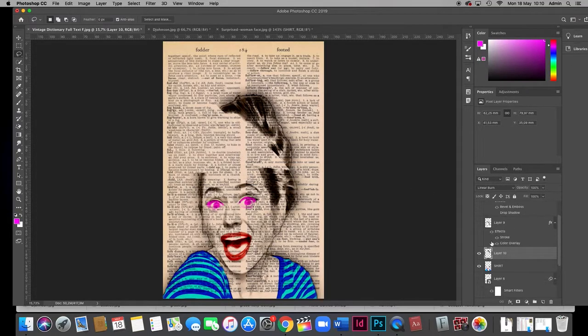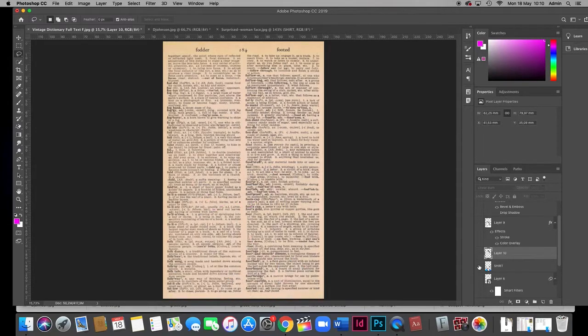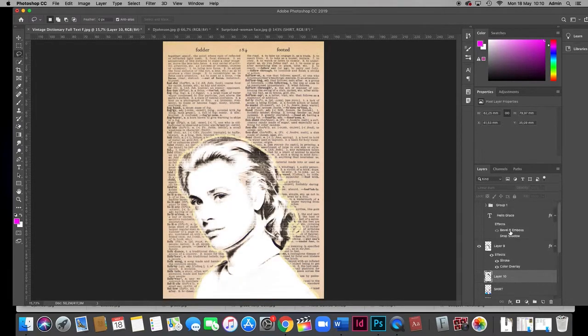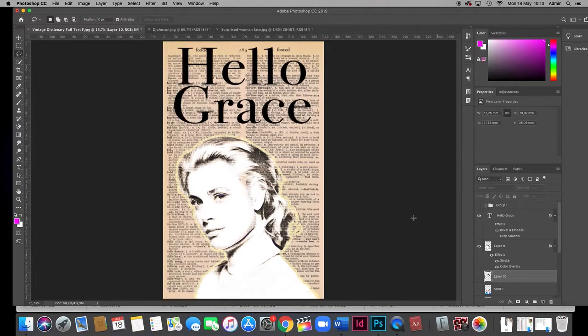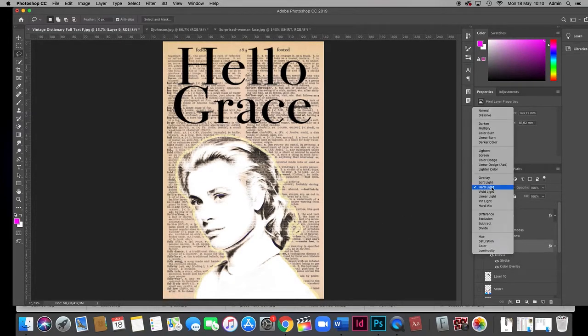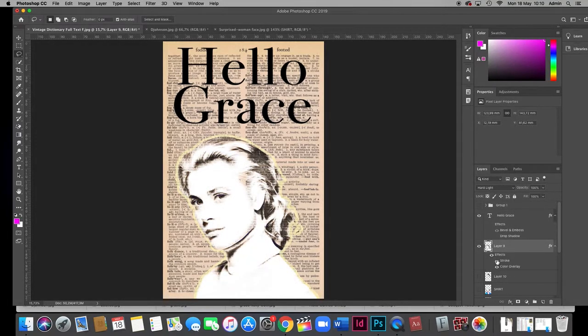As I said before, I did work a little bit with Grace Kelly, and I put some text, and I changed that blend mode, I guess, to hard light, right, because I kind of like that. And I also put a stroke around it, and the color overlay is nothing. I ended up getting rid of that. Right? So this is what we're kind of striving for.